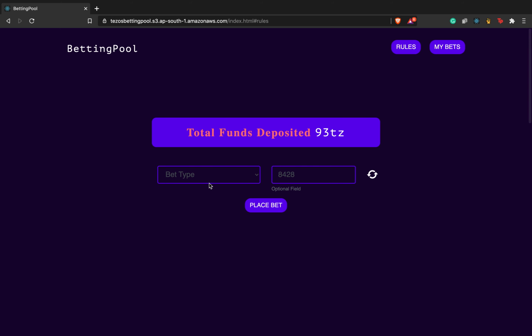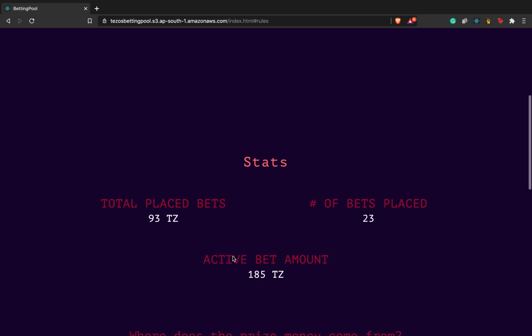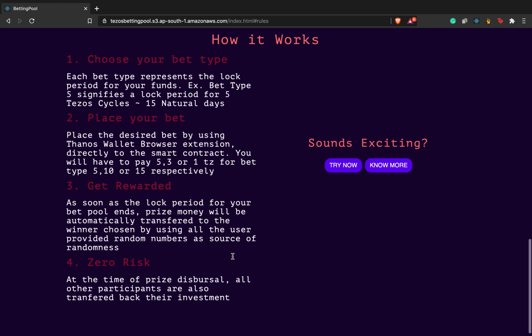So initially, as you must have seen, there is a bet type. One would like to know what a bet type is, so here I have explained it. For example, bet type 5 signifies the lock period for 5 Tezos cycles, which is roughly 15 natural days. Okay, so now we know what a bet type is. So how to place one?